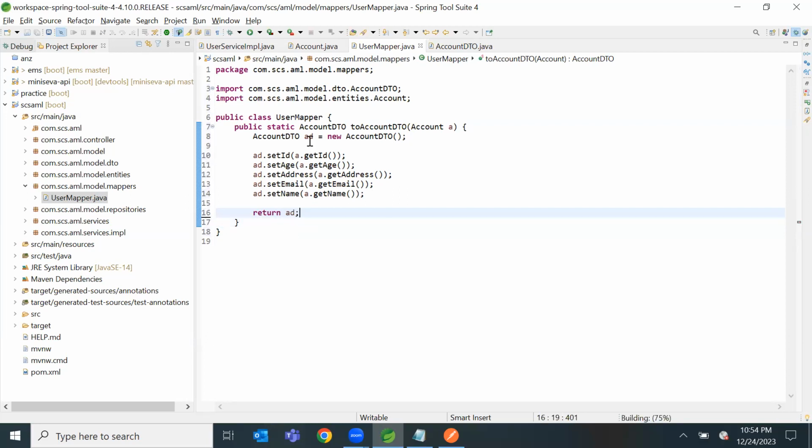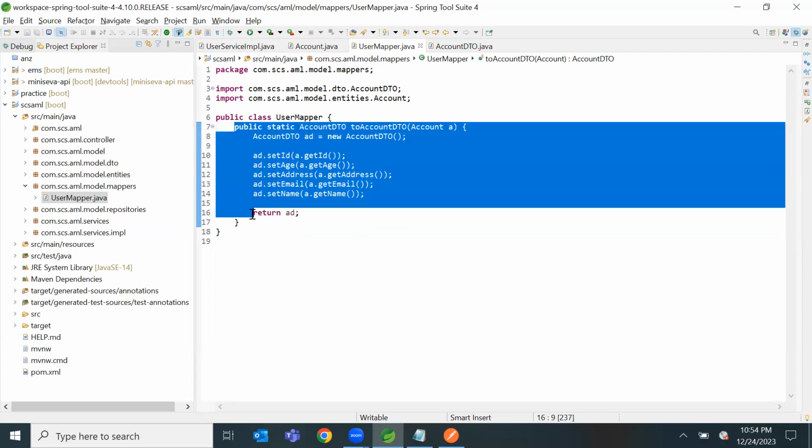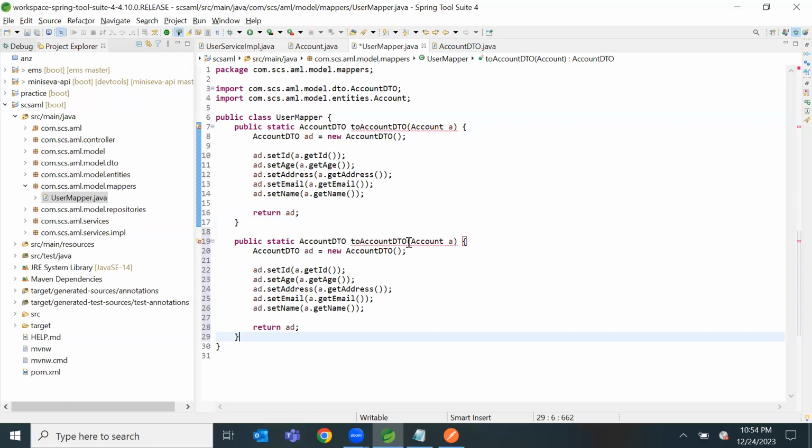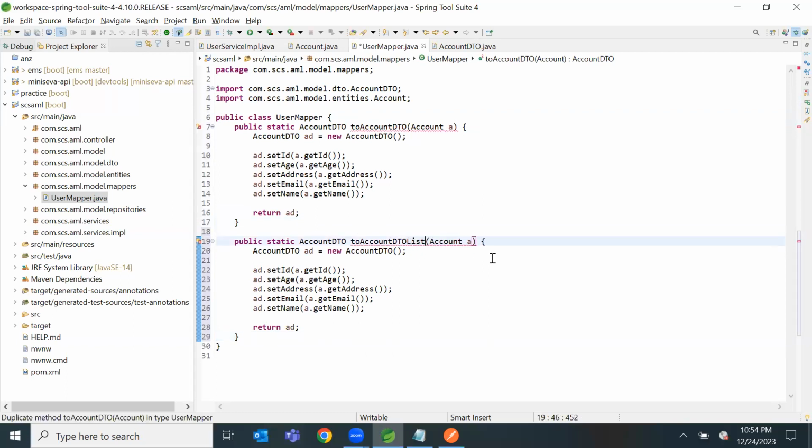Now these mapper functions you can write as per your convenience. Here I am converting one account at a time. You can write one more function to convert a list of accounts also. Very simple. I will call this function toAccountDTOList. Here I will take a list of account as an input, and I will return a list of account DTO. Simple.